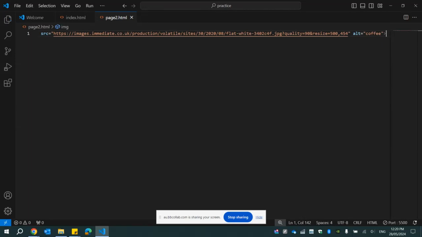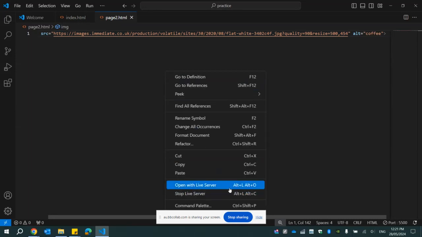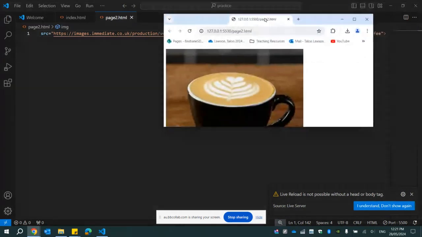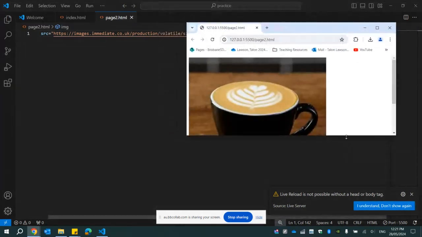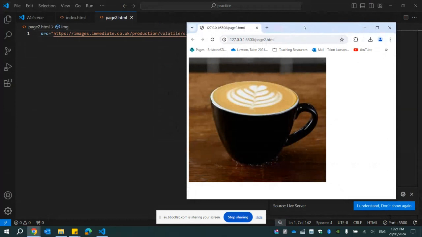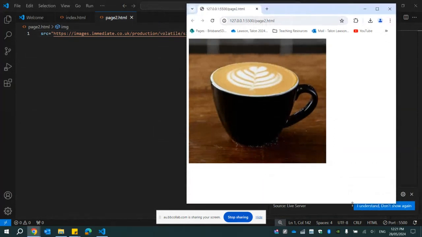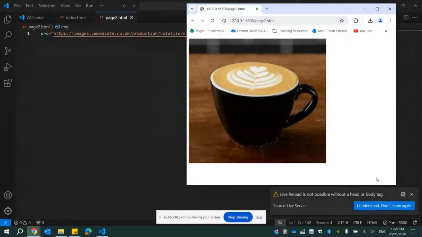So let's hit save. So Control S on the keyboard. And then if we right click and open with the live server, let's pop up the page again. You can see there my cup of coffee. Okay, I just worked out an issue from before. So we've got our picture of our coffee.